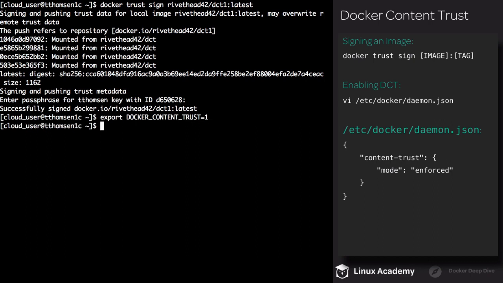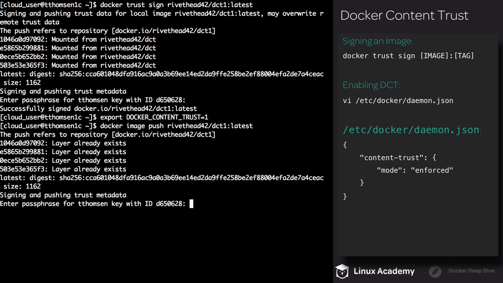Now, after executing this command, if I try and pull an image that has not been signed, it's going to reject it. And I'll demonstrate that in a moment as well. And finally, we're going to push our image up to Docker Hub. You may need to execute docker login first, just be aware of that. After you've logged into Docker Hub, execute docker image push, your Docker Hub username/DCT:latest. We'll be prompted again to enter our passphrase. And everything has been signed and pushed.